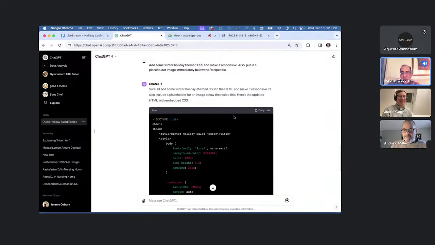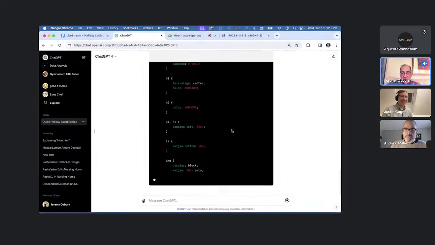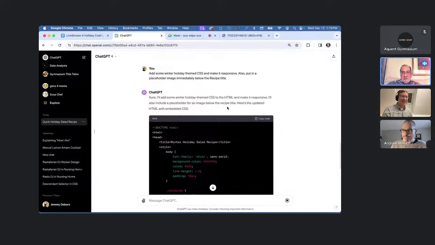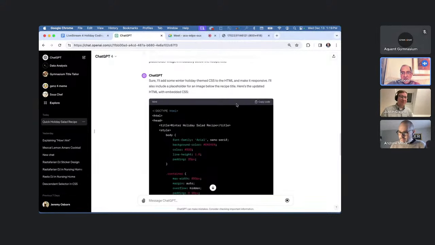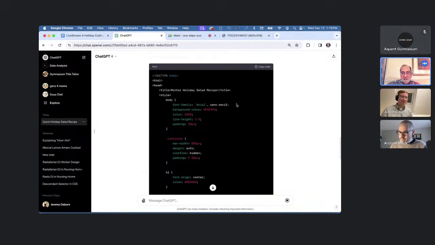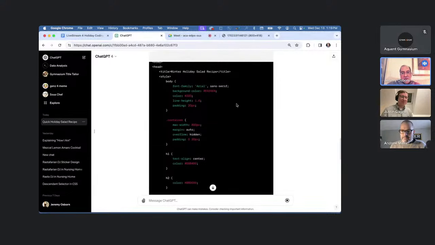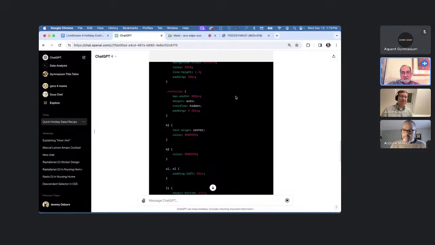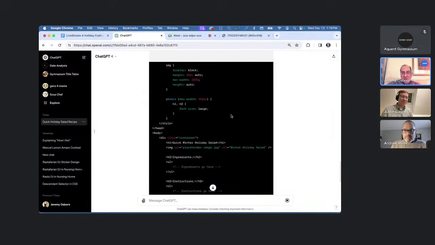So as he's working on that, the code is getting generated. I'll try to explain again some of what's happening here. It said, sure, I'll add some winter holiday themed CSS to the HTML, make it responsive. I'll also include a placeholder for an image below. So it's basically mirroring exactly what we asked it to do. And here's the updated HTML with the embedded CSS. Now, I do happen to know enough CSS to kind of understand what's happening here a little bit, although we haven't seen it yet.